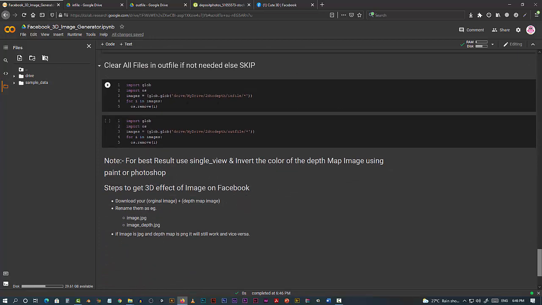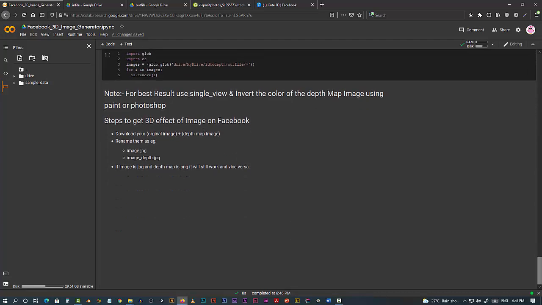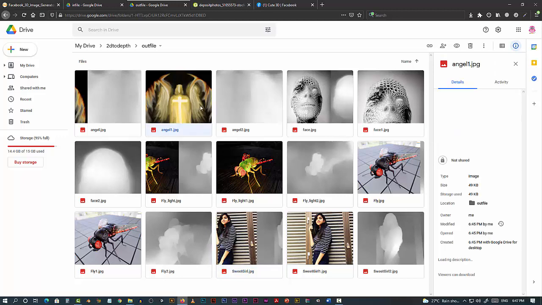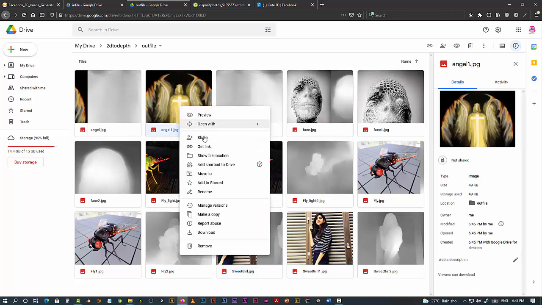Now to clean your files, if you don't want any images in your in file and out file, you can just run this too and it will delete them. You don't have to manually delete everything. And for best results, use single view and invert color and so on. You can use this in Photoshop and make it perfect. But for this video's sake, I'm doing it fast, so I'm not going to use Photoshop. I'm going to use this image and this image. Okay, I'll just download.